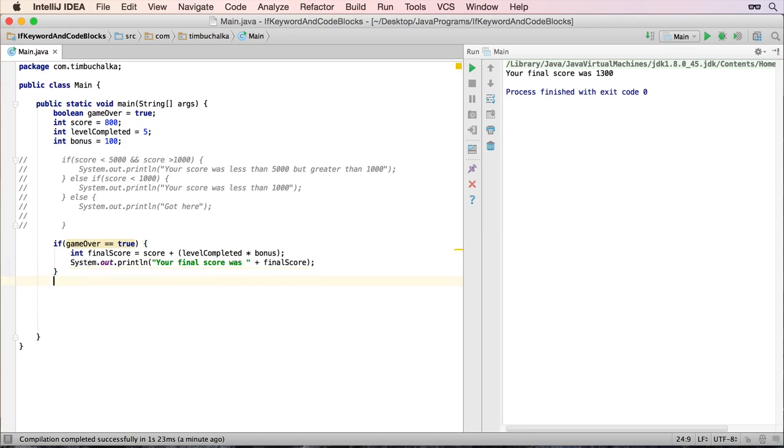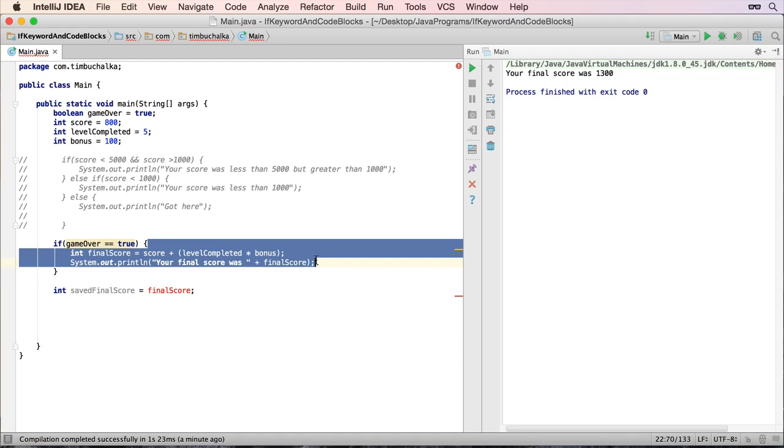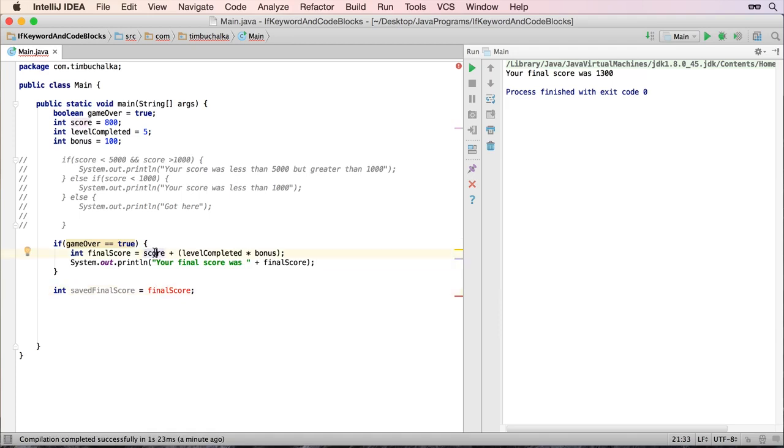But what we can't do is put something like this: int saved final score equals final score. And IntelliJ comes up with an error and it says cannot resolve symbol final score. That's because once this section of code has finished, in other words, the computer has processed it, it will automatically delete any variables that it creates in that code block. So the reverse isn't true. While you can access variables created outside of the code block, in the code block, what you can't do is access variables created in the code block outside of the code block, as you can see in this scenario.